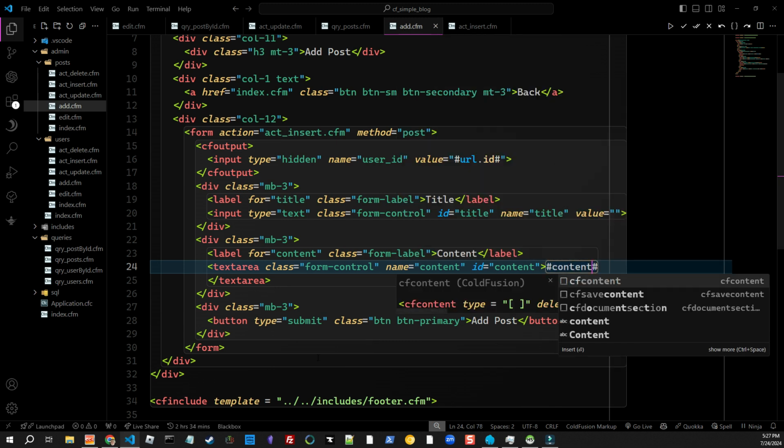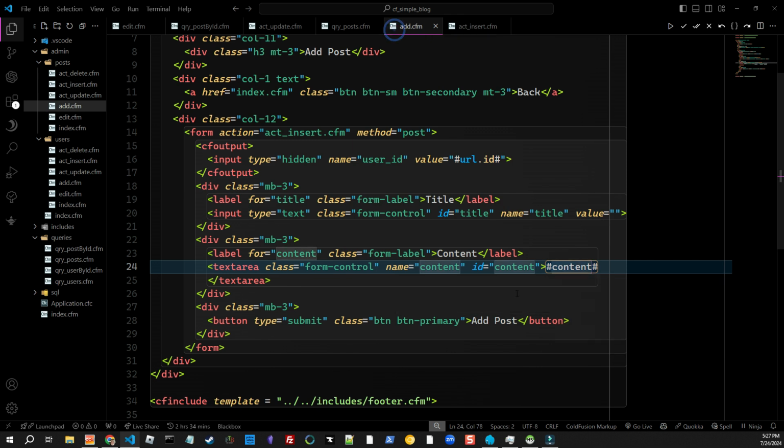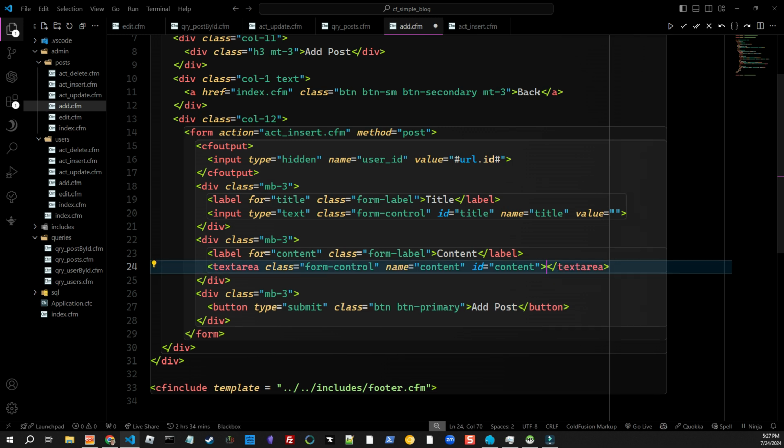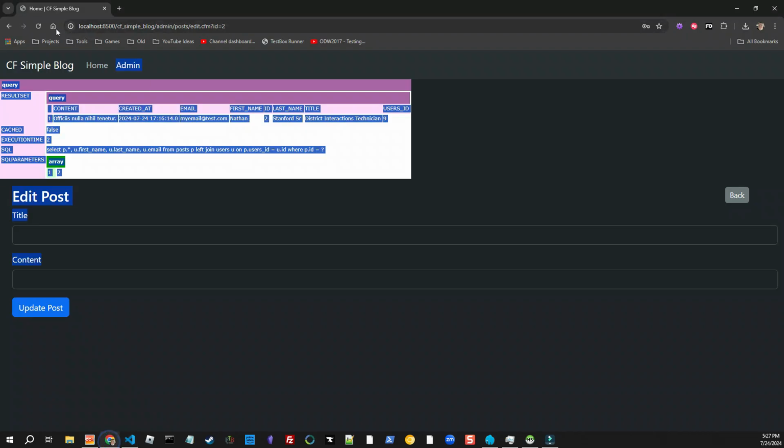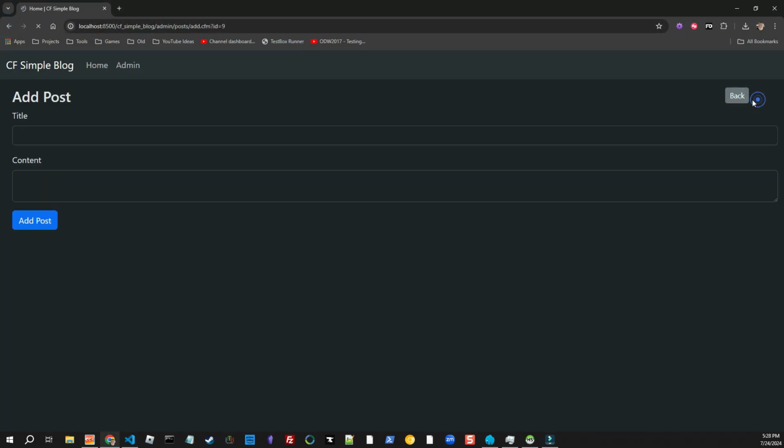Let's go see on add how this looks, which since it's add, I'm not going to have data here. So let's get rid of that. Let's copy it, let's save, and let's go check the add real quick. So if I click back and I click add, now we have a text area.